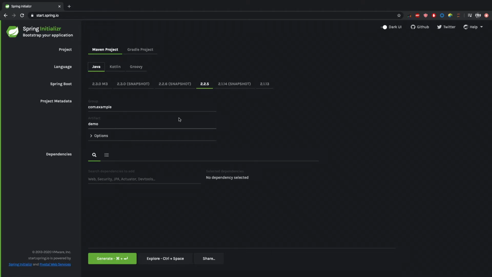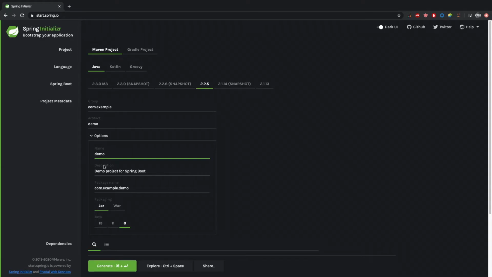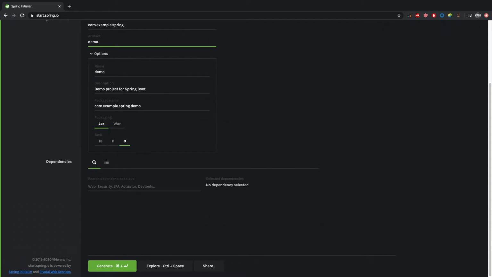And after that, we can choose the project metadata. Here, under the options section, you can set specific details for your project, such as the packaging like jar or war file, and also the Java version of your project. For the group, com.example.spring, let's say, and artifact as demo, and I'm going to leave them as default, like packaging jar and Java version 8.